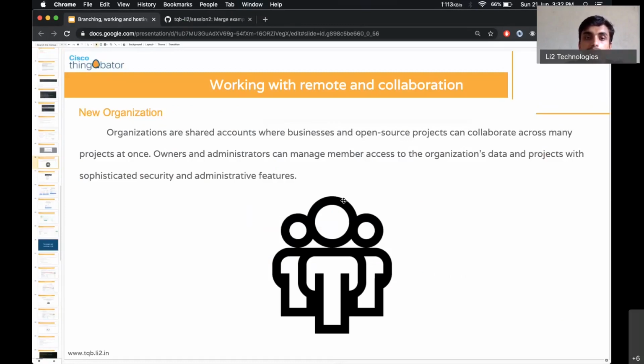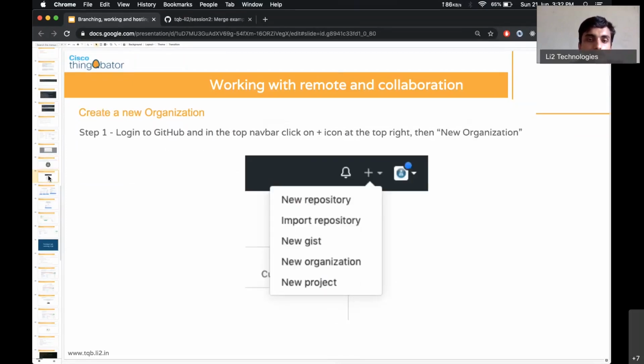Organizations are shared accounts where businesses and open source projects can collaborate across many projects at once. Owners and administrators can manage member access to the organization's data and projects with sophisticated security and administrative features. There are a couple of options for the admin. They can manage the roles for the members that are there. So it's pretty useful. So how to create an organization?